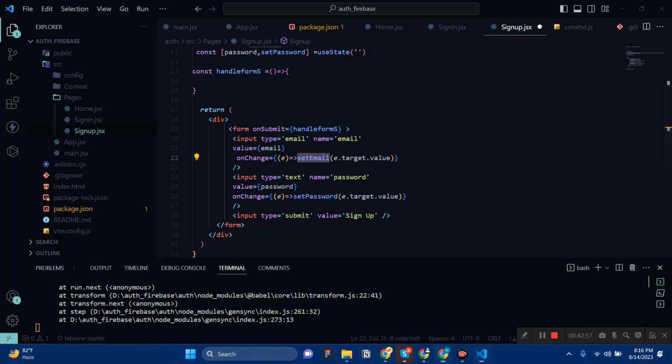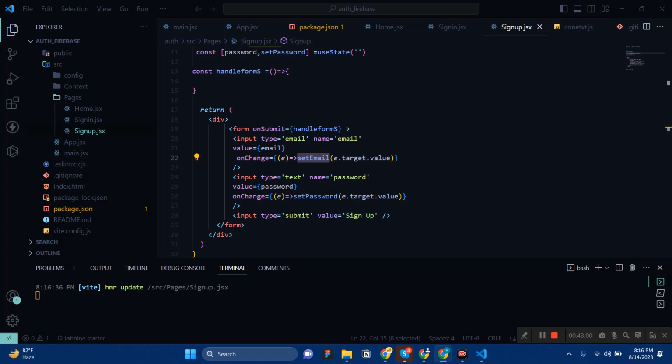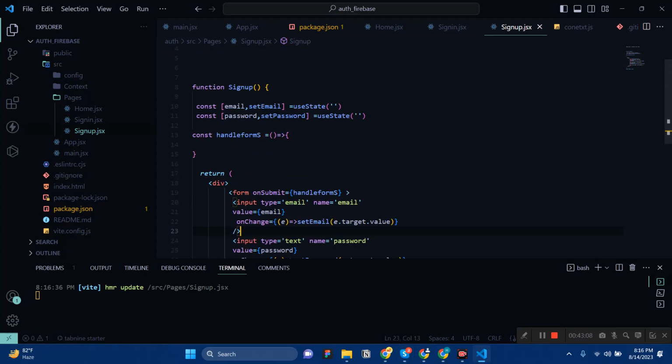Okay, so that one is done. The next one is what we're going to work on: if the submit is done, we need to send this email and password to our database. That's what we need to do.